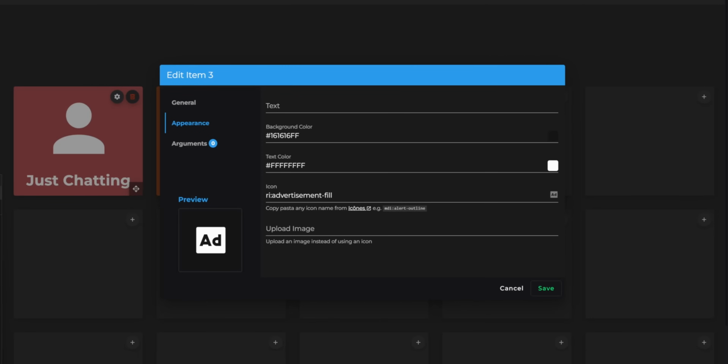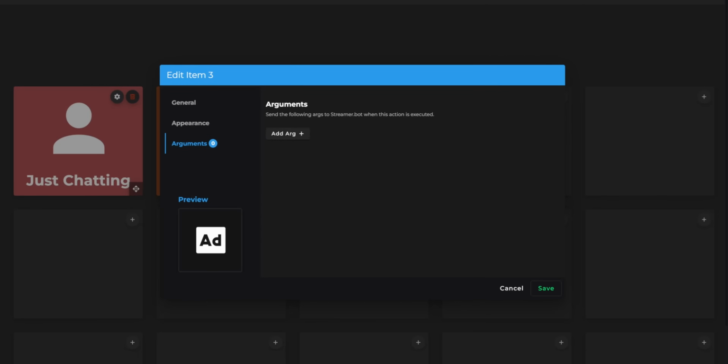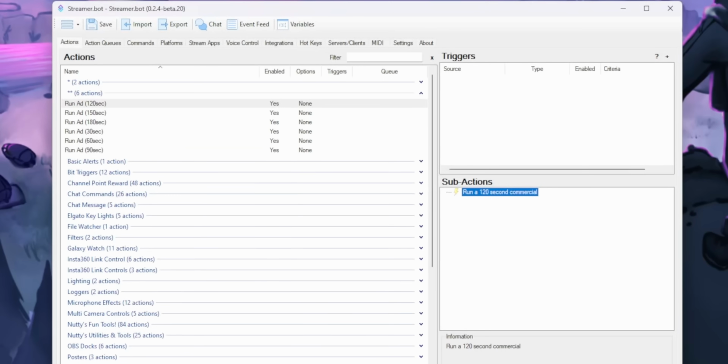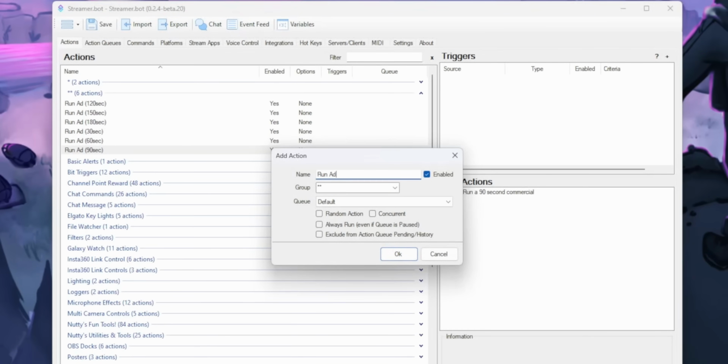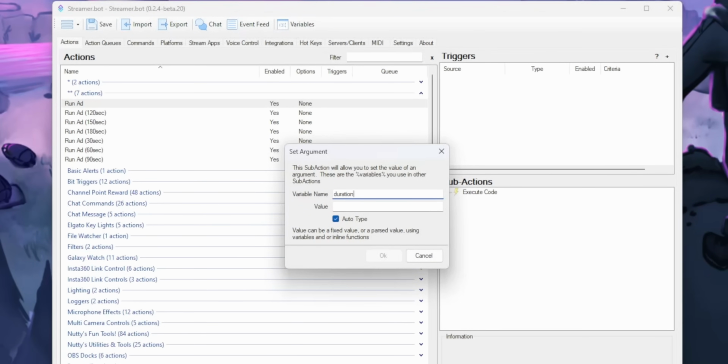Okay, so let's circle back to customizing your deck pages, because there's a few advanced options that I want to show you. For one, you can add your own custom arguments to each button. So for example, let's say you want to create 5 different buttons and all of those buttons run a Twitch ad, but the only difference is the duration of the ad. Instead of creating 5 actions in StreamerBot that all basically do the same thing, which is run an ad, you can just create 1 action and create 5 different buttons in the deck page that all reference that 1 action.